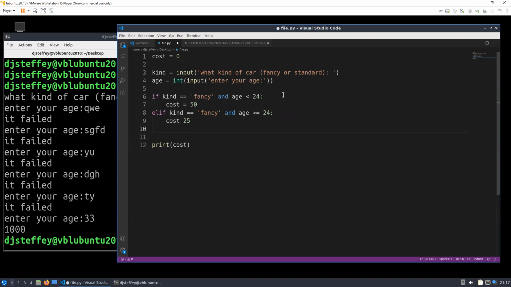What else do I need to do though? I got to account for the other things, right? I got to else if the kind is equal to, was it standard, and age is less than 24. Oops, let me put cost equals 25. Cost equals $15. Else if kind is equal to standard and age is greater than or equal to 24, cost is $33, whatever the cost is.